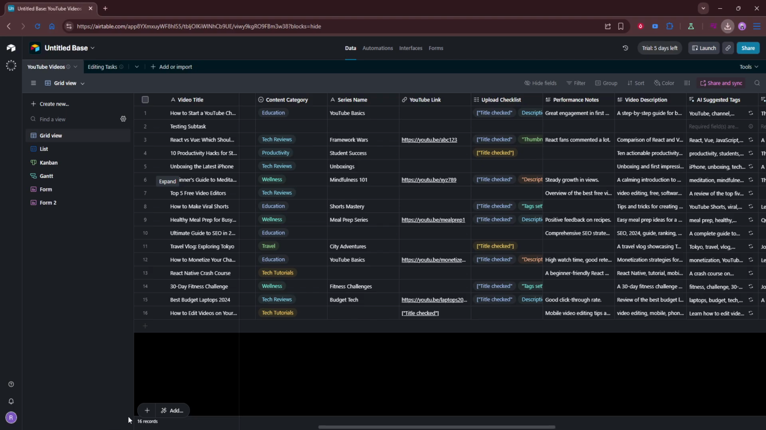After the file has downloaded, open it in Excel or Google Sheets. This lets you review the information in a spreadsheet format and continue working with it outside of Airtable. If you're using Google Sheets, you may need to import the CSV after opening Sheets, while Excel will usually open the file directly. Once the file is open, save it in your preferred format.